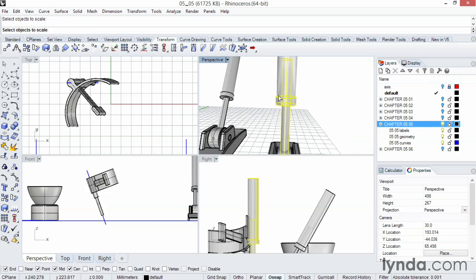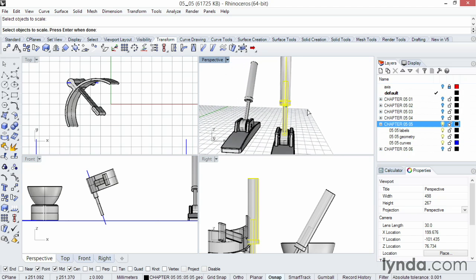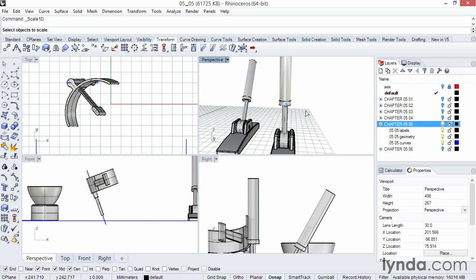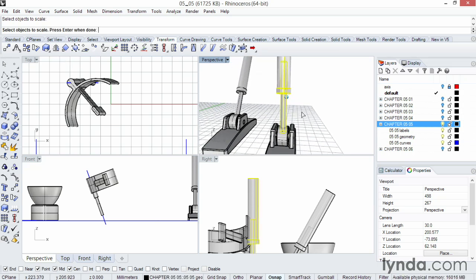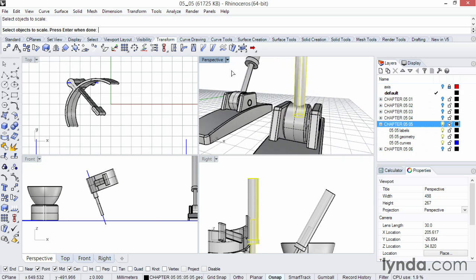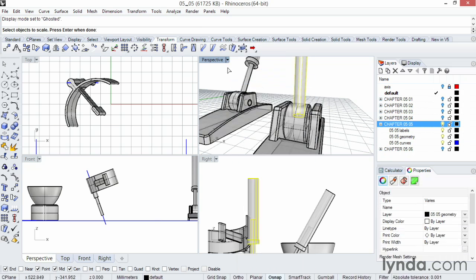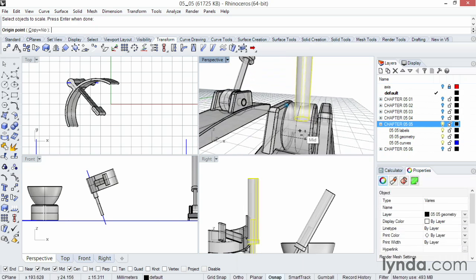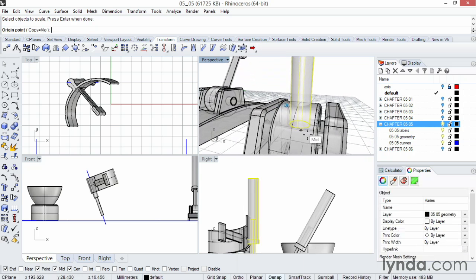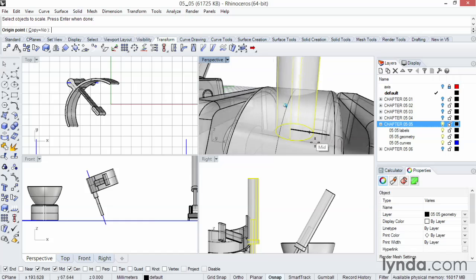So I'm going to pick this one that's been turned straight up. Do a 1D scale. Let's pick it from here. Pick those objects. Now I should probably definitely be in ghosted view again up in this viewport. There's the ghosted. Enter when done. Origin point. This is where I want to make sure I get right on the center of that. This is why I'm in ghosted view.